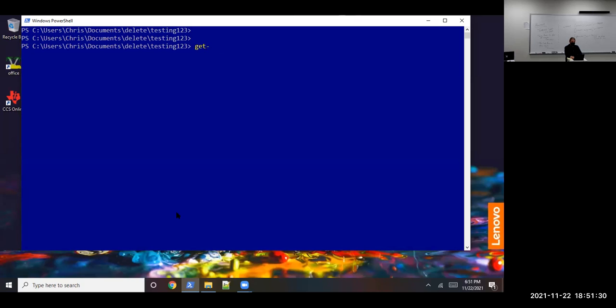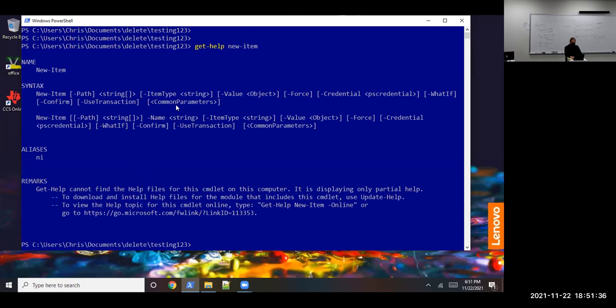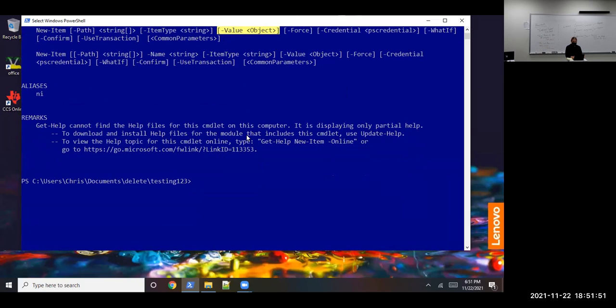Actually, let me pull that list back up. Get help on new item. And the third parameter here, a value. So if we create a text file, we could either create an empty text file or go ahead and put some stuff in it. I'm going to go ahead and put some stuff in it first, and then we'll look at changing the stuff in it, which is more like writing a file.